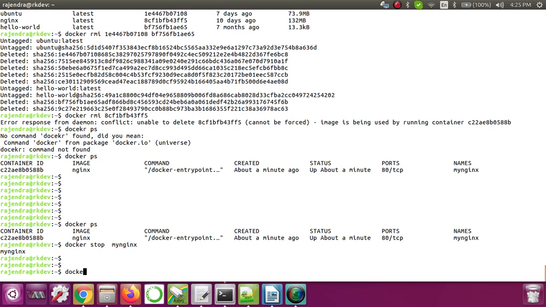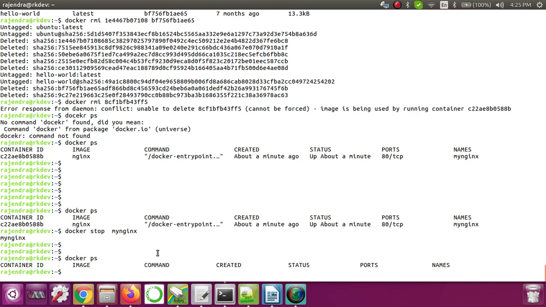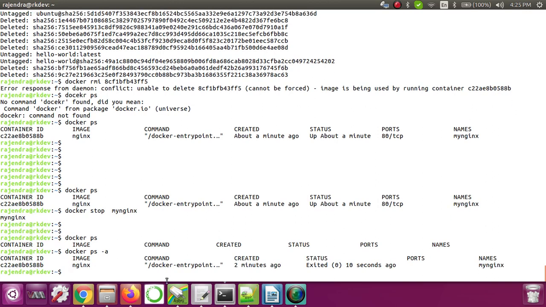If you do docker ps, you won't see that container here, but if you do docker ps -a, you can see that the container is in exited state. So now we have stopped that container. Let's start that container. So how to do that? We have the docker start command.